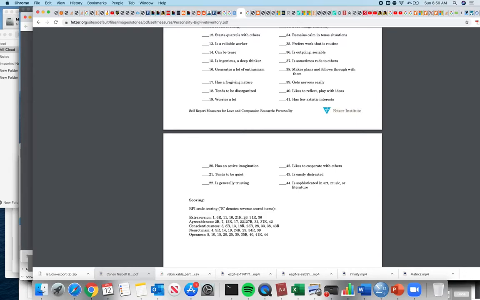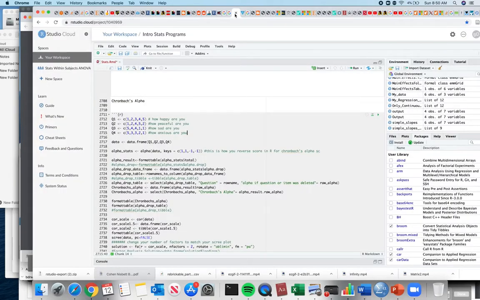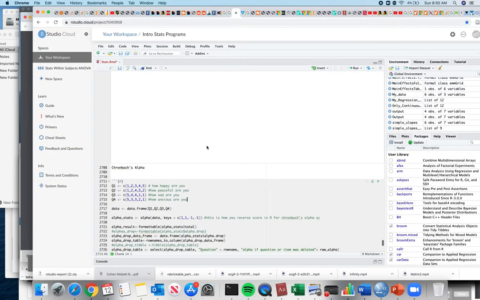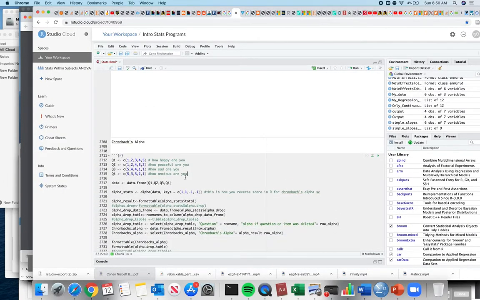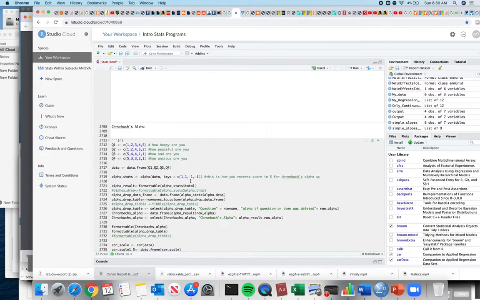So what I'm going to do is, no PowerPoint today. I'm just going to move right into our stats program. I made a horrible scale that I just wanted to test to see if it had good Cronbach's Alpha. It's just a scale for us to test, okay?